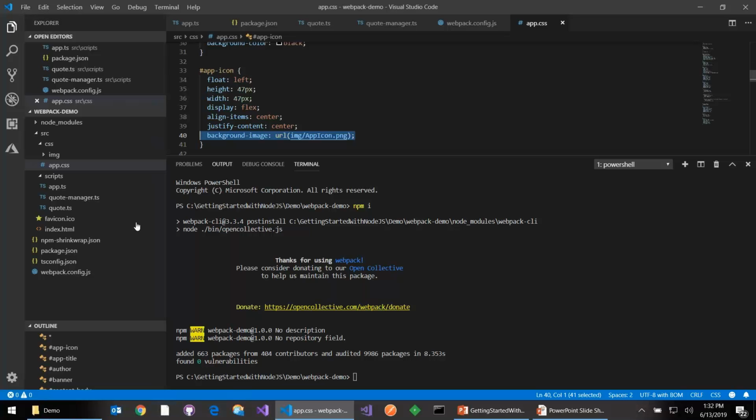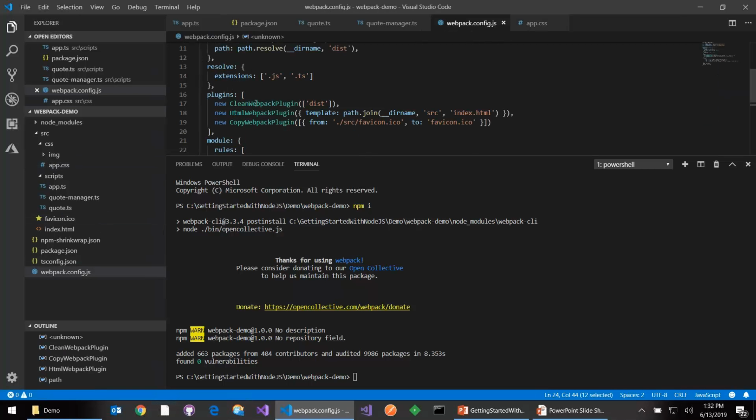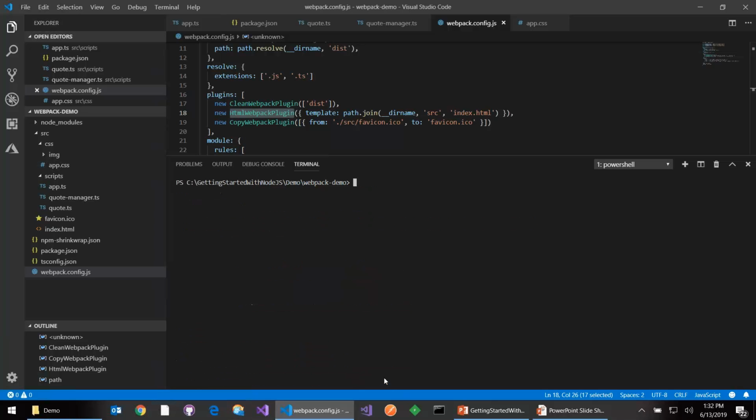But down here, if I go back into our file, you can see that we have a plugin which is going to just delete whatever is in the dist folder. Another one is going to take the HTML index and throw it across. And let's go back here and do an npm run build.